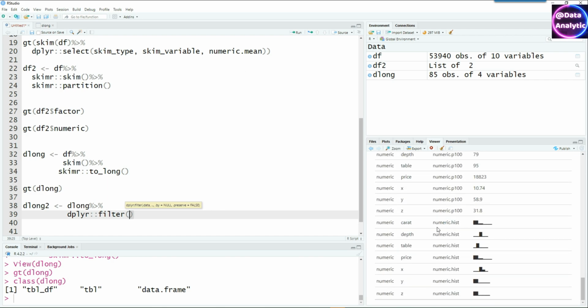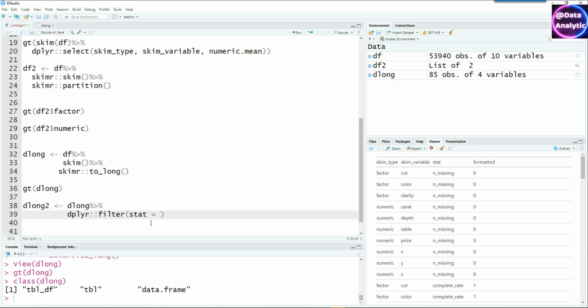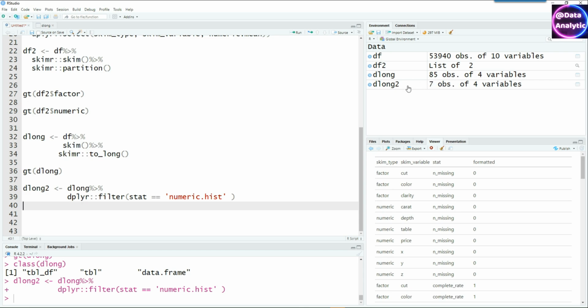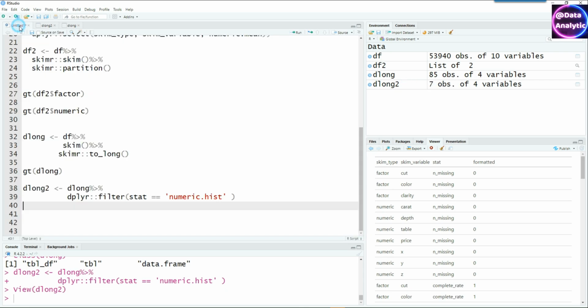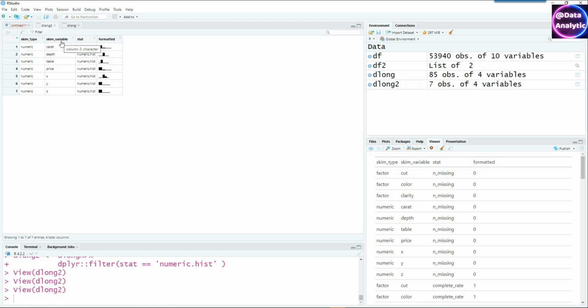Maybe we can use these nice histogram outputs. So let's filter it by stat double equals numeric.hist. If I run it, we have a smaller output. I want to use this output in my report, so I want to make some more modifications. For example, the column names are different. I just want to have nice column names for them.